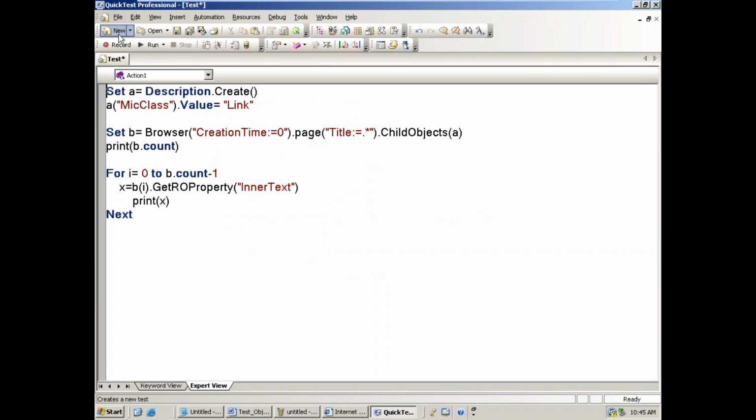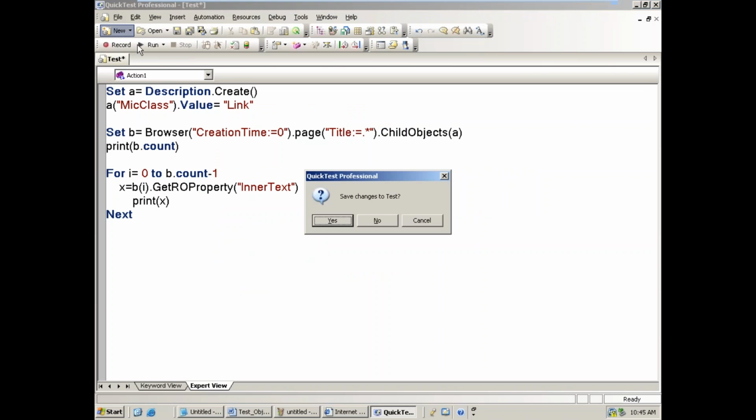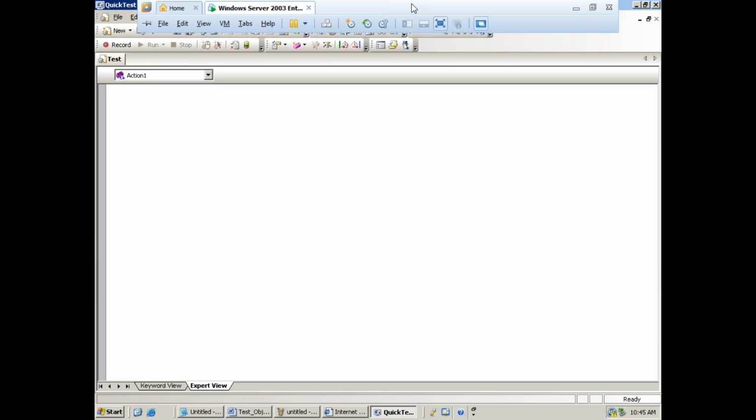See next concept. We discussed test object methods.